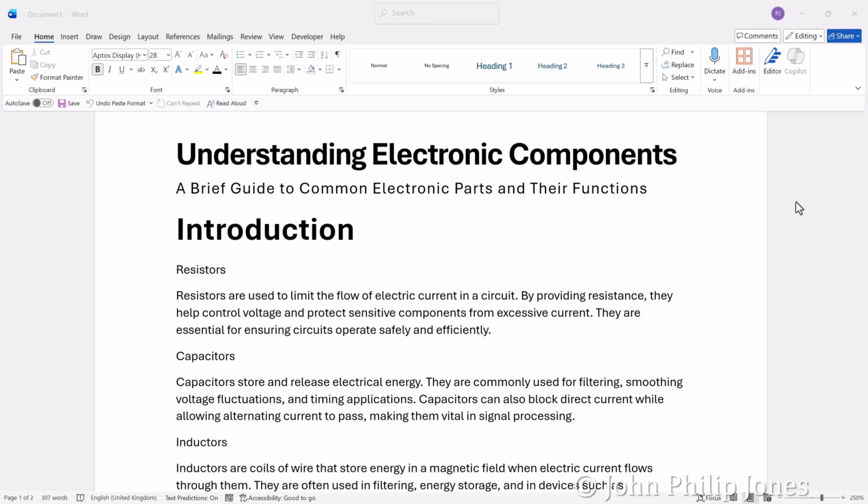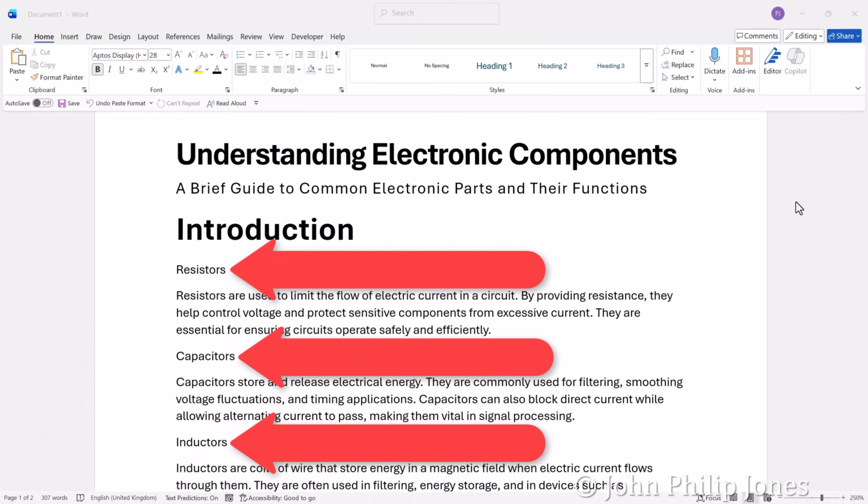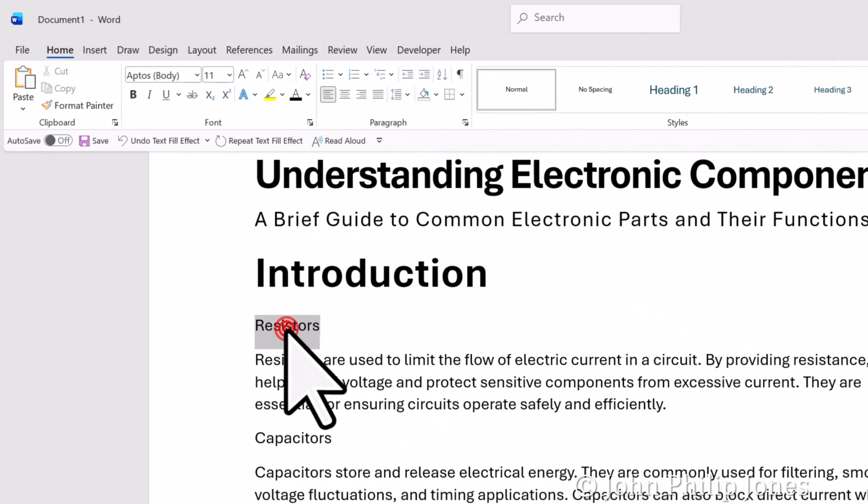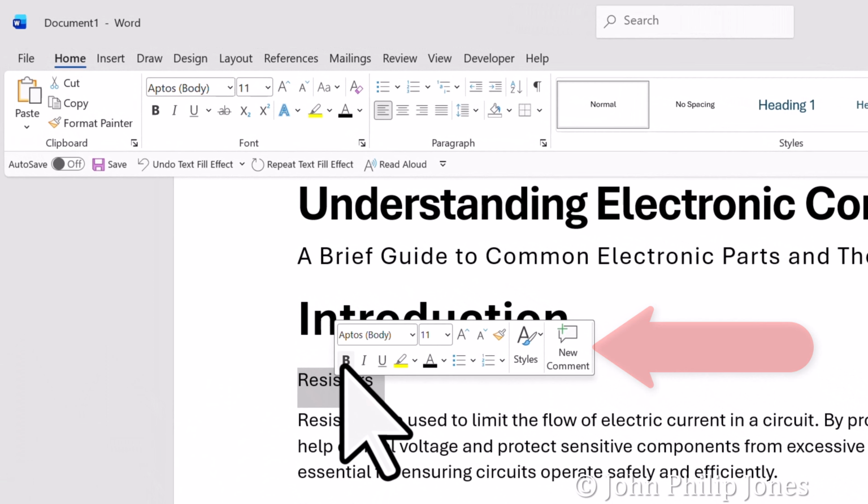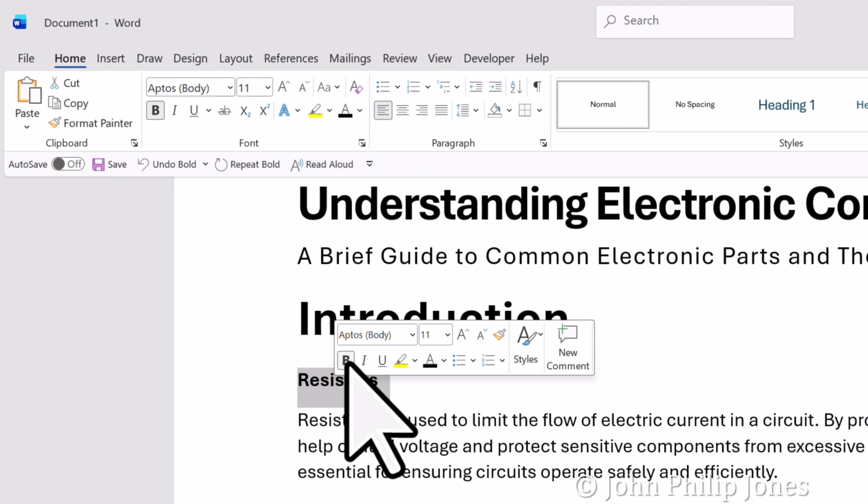You're looking at a document on electronic components, and I wish to change these to an appropriate heading. At the moment, they're just normal text. I will double click on resistors and you can see this appears. I'm going to click here onto bold, and keep your eye on resistors and you can see it's gone bold. I'll click onto italics and it goes to italics.